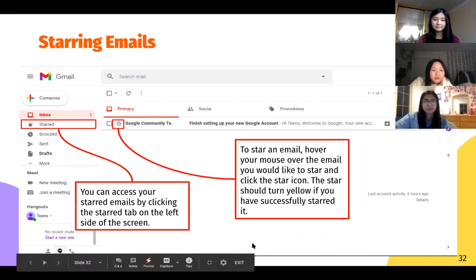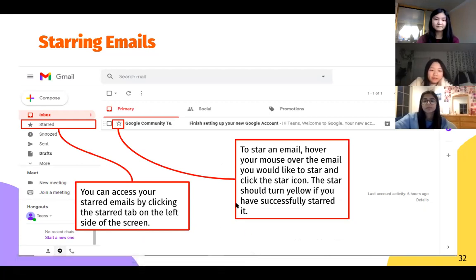Starring emails. You can access your starred emails by clicking the Star tab on the left side of the screen. Then, to star an email, hover your mouse over the email you would like to star and click the star icon on the left. The star should then turn yellow if you have successfully starred it.